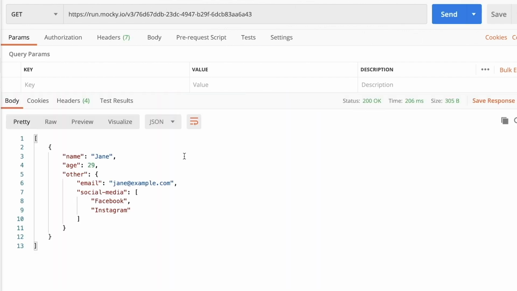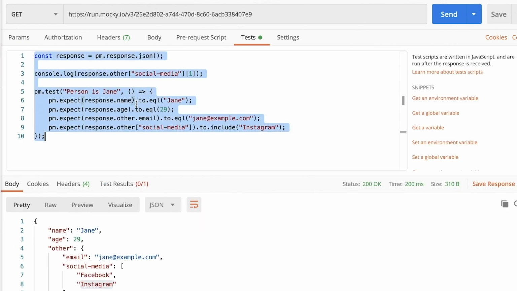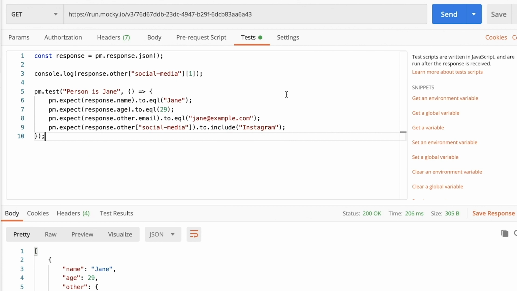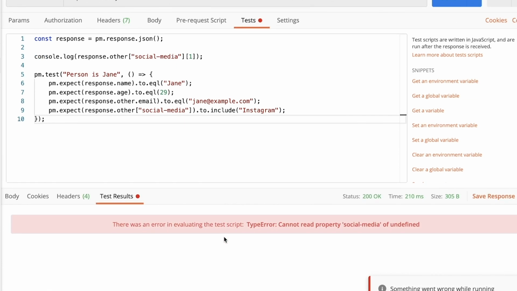I have a very similar response. By looking at this, you're probably wondering, well, what's the difference? It's the same thing. If you think it's the same thing, let's take our tests and try to understand if it's really the same thing. So let's run the test again. If you look at the results, we get here a type error: cannot read property social media of undefined.